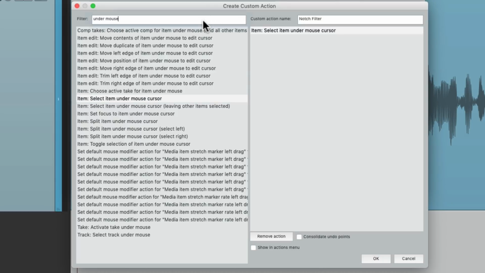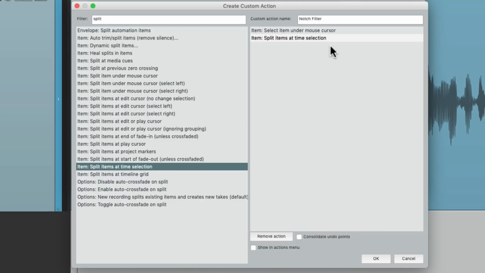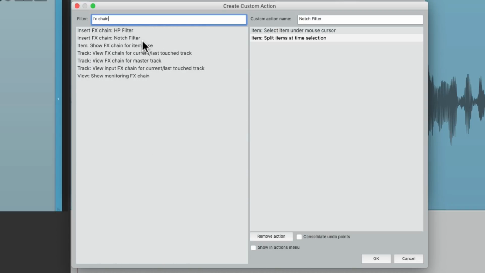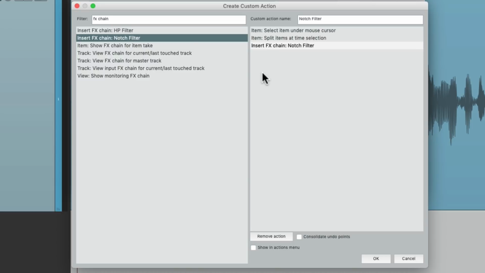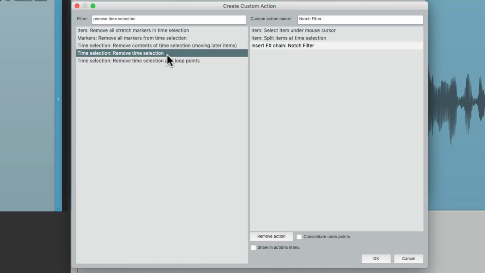But this time, we're going to split items at time selection right over here. So we're going to create a time selection, and it's going to split automatically. Then we're going to add the effects chain for our notch filter. And then finally, we're going to remove the time selection right here, as we're not going to need it anymore.